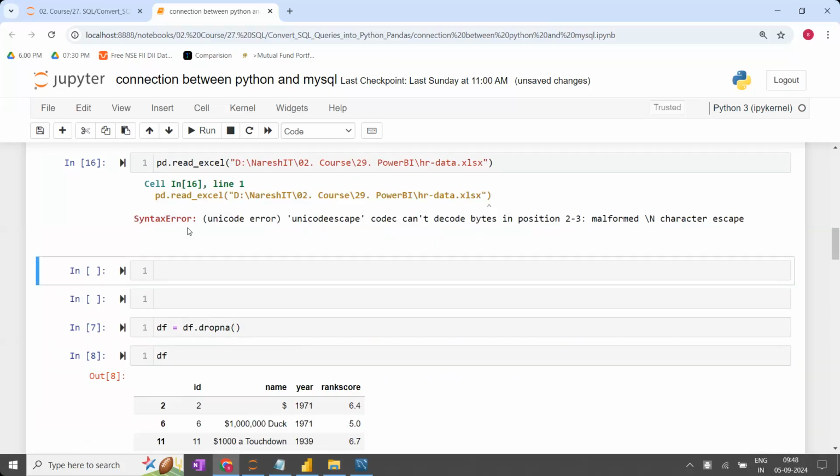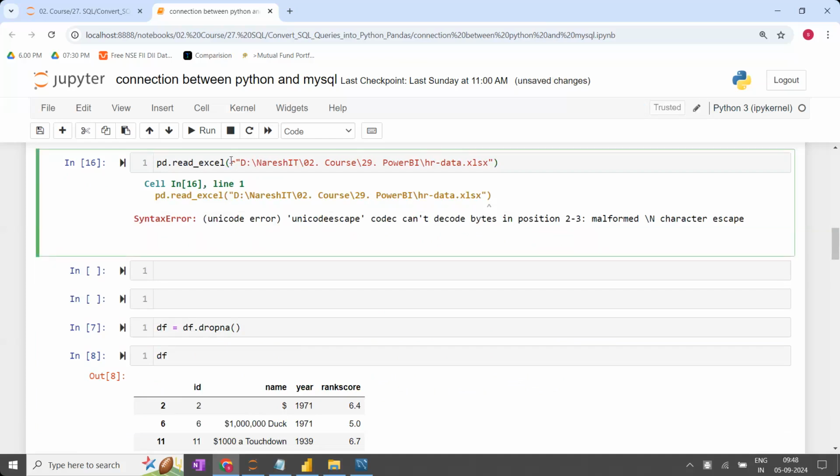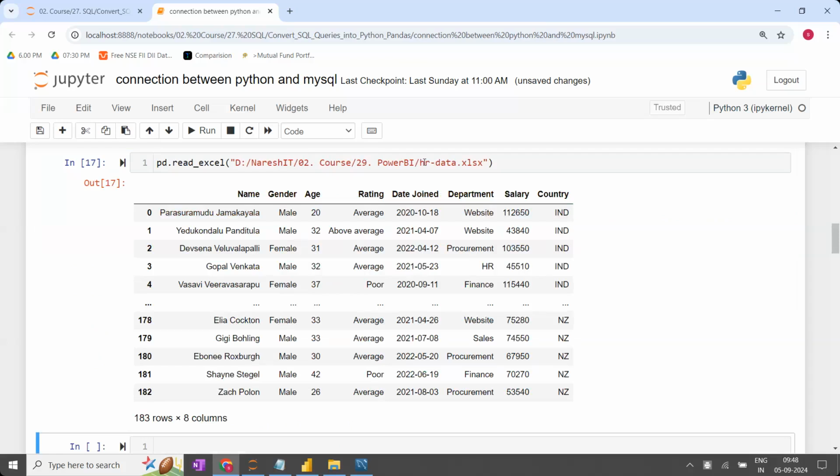Syntax means rule, the Python rule. A syntax error means you are not following the Python rule. Either you have to add the R, or you have to use the double backslash, or the third option is you can go with the forward slash instead, one forward slash. Three options are there. Is the point clear? That is the rule in Python.